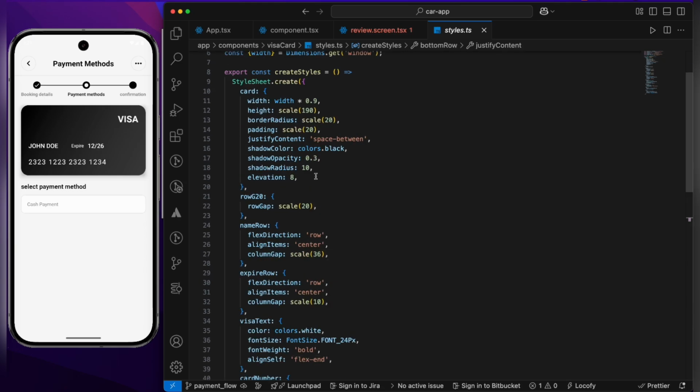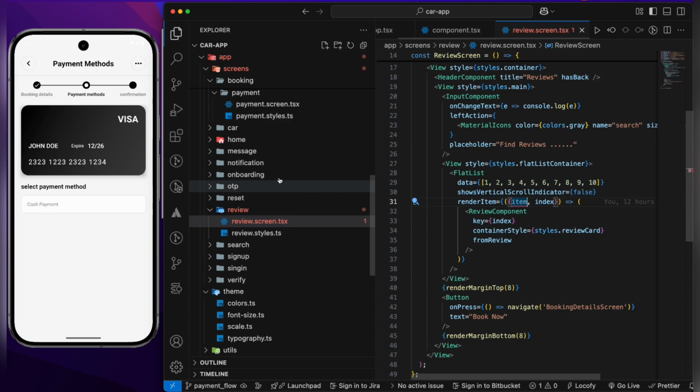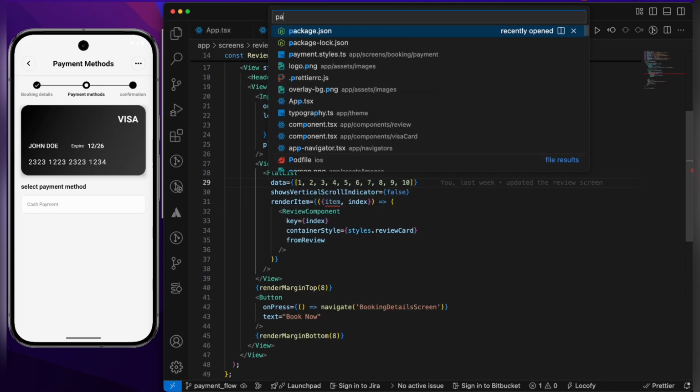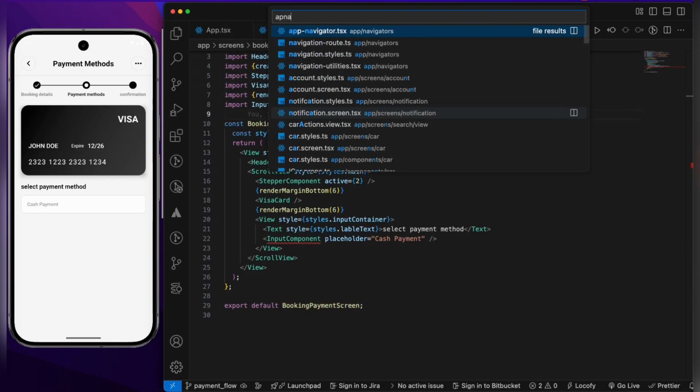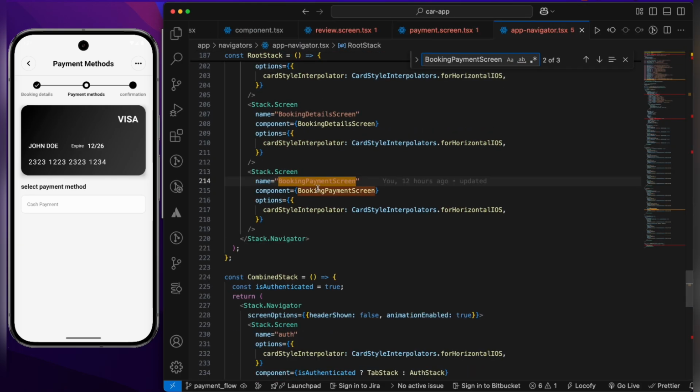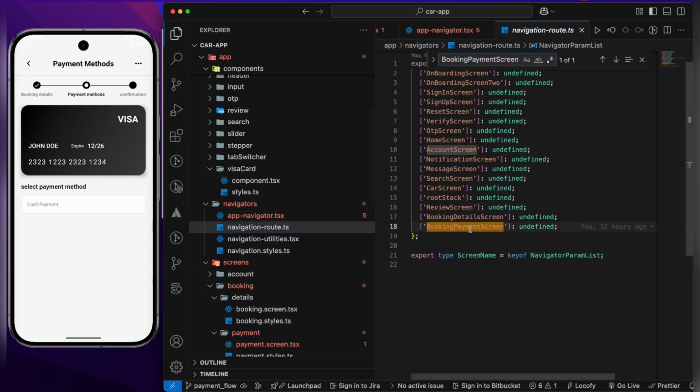You can check this code for it in the GitHub repo. So let's get started. Come to the payment method screen. Let me show you that you have to add this booking payment screen in the app navigator. You have to add this payment method screen over here, and this particular route in this app route.ts, over here.